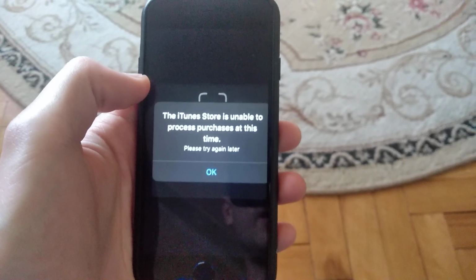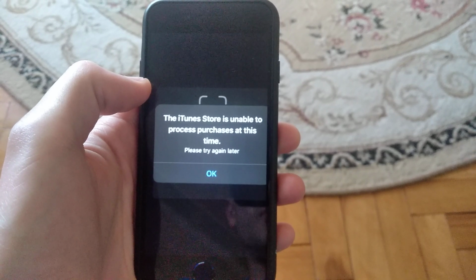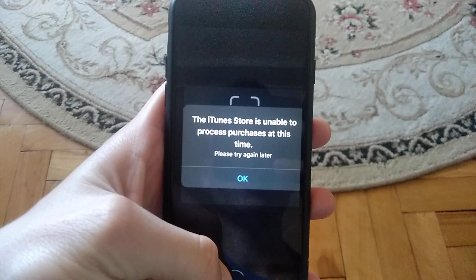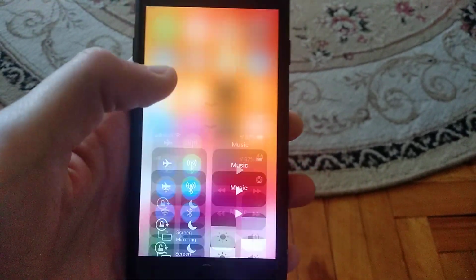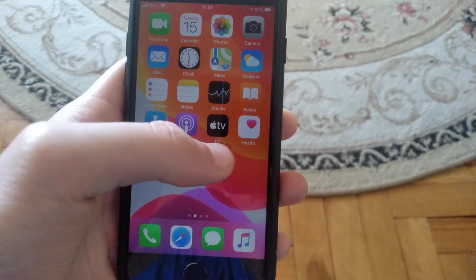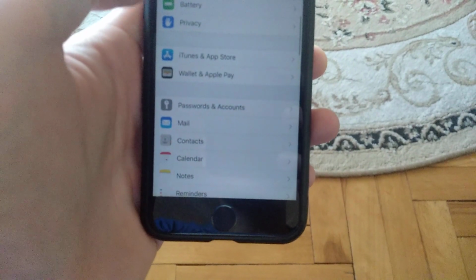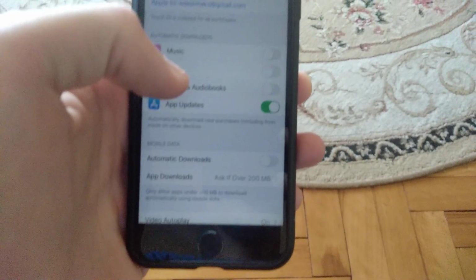So here you can see it. The iTunes store is unable to process purchases at this time. Please try again later. So how can you fix it? You just need to go back to the settings, just open the settings. And in the settings, you need to find iTunes Store, iTunes and App Store, just open it.